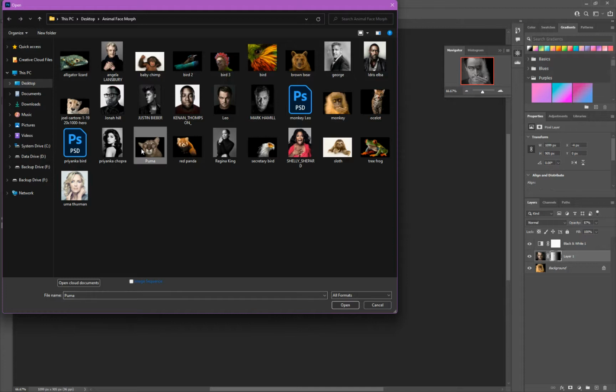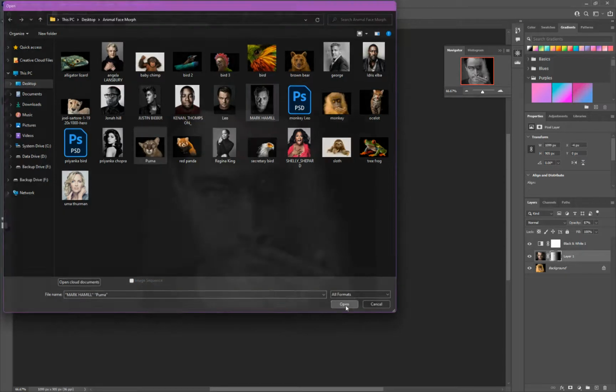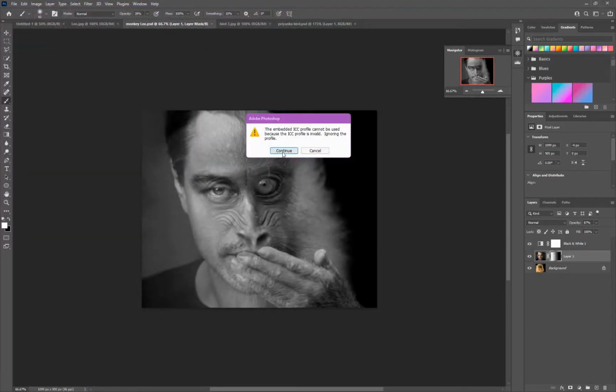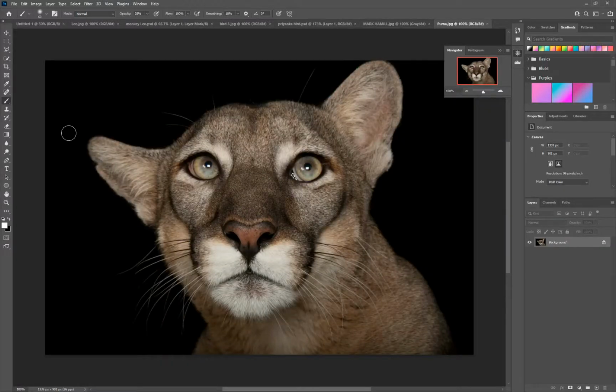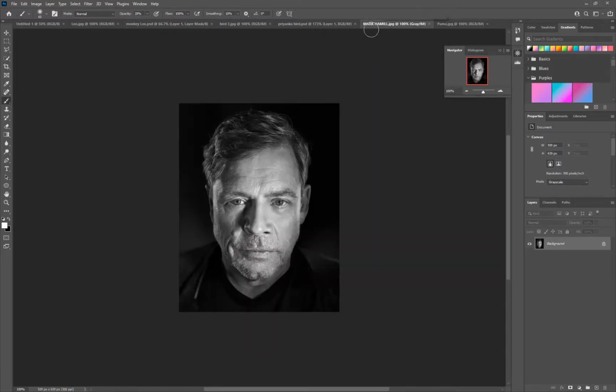So maybe I'll select the puma, and then I'm going to hold Control to choose one of the other faces here. Maybe Mark Hamill, because he's kind of looking straight at the camera just like the animal is. Okay, I have the two pictures that I want to work with, and they're open.